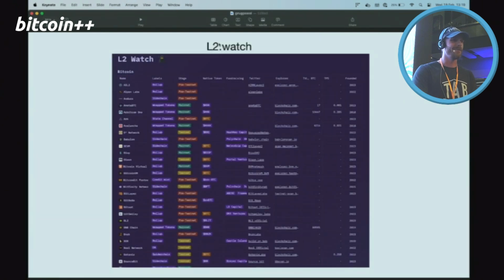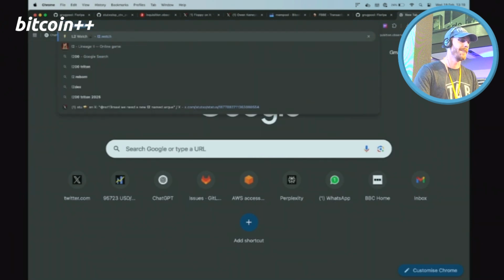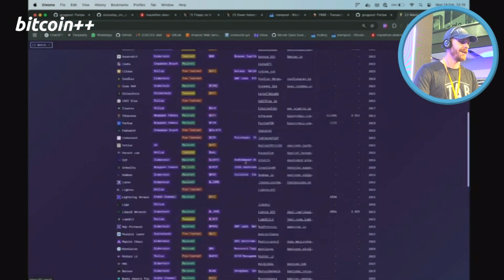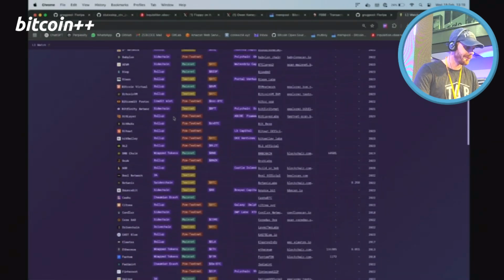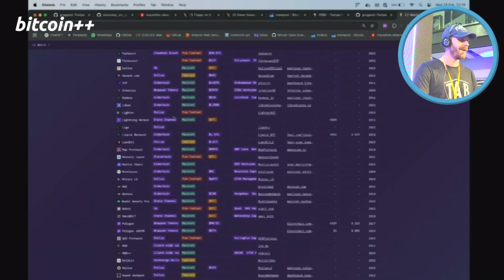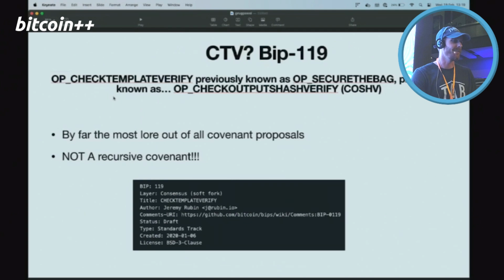And then there's this website, Layer 2 Watch, which has all the supposed Bitcoin Layer 2s. And there's like 50, there's so many. But all these are apparently Layer 2s, when there's really only one right now anyway, which is Lightning, because it actually lets you exit from the channel, or back to the channel.